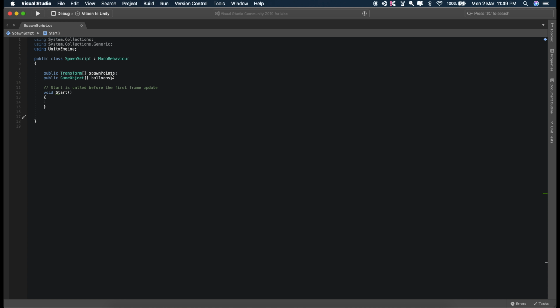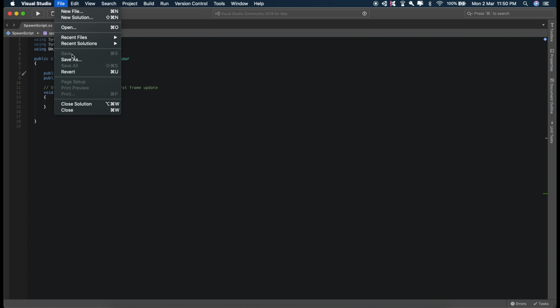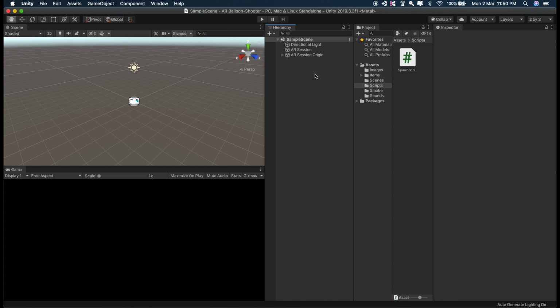Right now these arrays are empty, so let's give them some value. As these are public, they will appear inside the Unity editor. So first of all, press Command S or Control S to save the script, or you can go to File and click on Save. Then go to the Unity editor, and to activate this script, the spawn script, we need to have this inside the hierarchy. So in the hierarchy, I will create an empty game object, right-click, create empty, press enter, and I'll name this spawn script. And while this is selected, just drag this script and drop it right here.